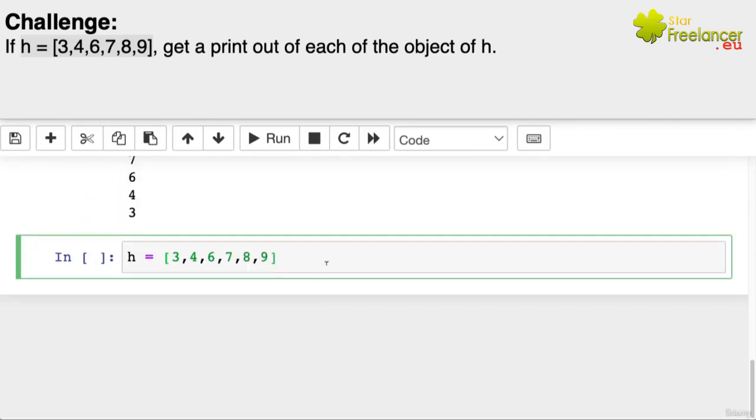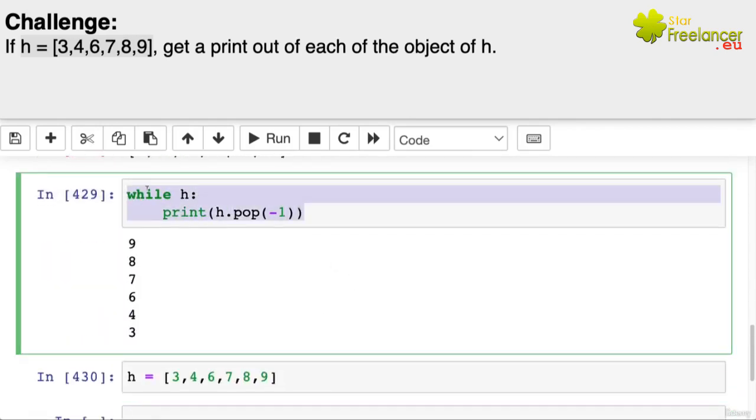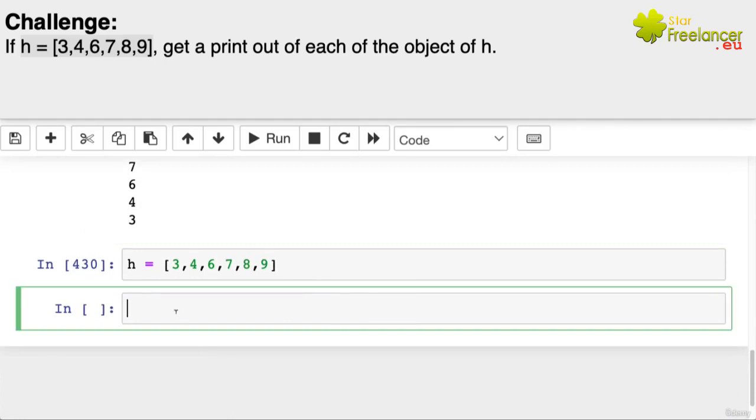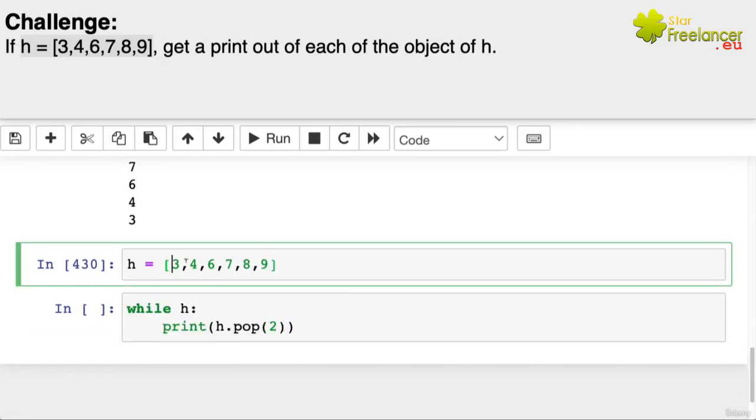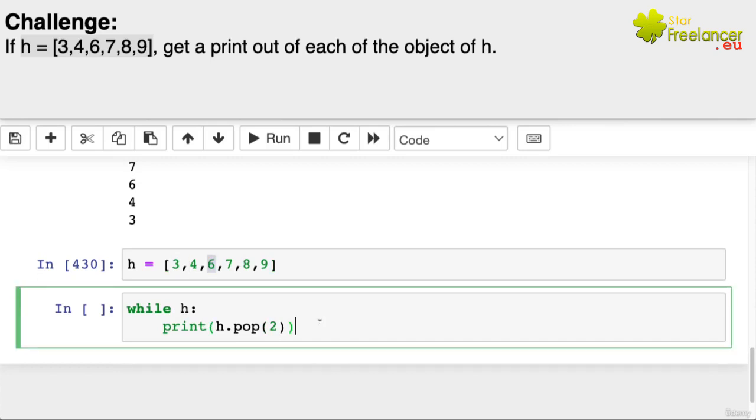I want to start from in between. Let me see. Okay, I put this here. I say start from 2. I put this one as 2. That means 0, 1, 2. Start from 6. See what will happen now?